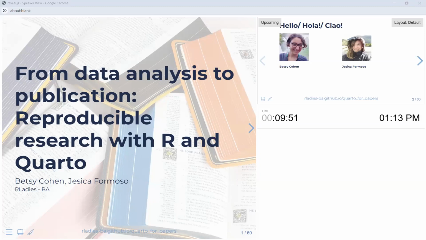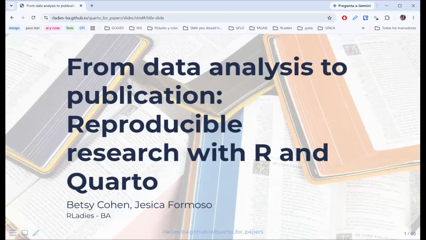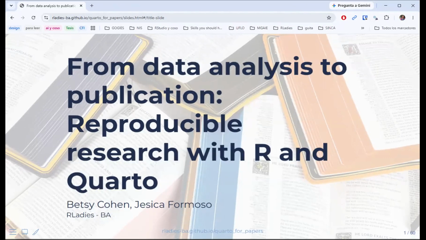So I don't know if I'm sharing the screen. Yes, I think you're sharing the other one. I'm sharing the other one. So yes, you are sharing the speaker view, I think. There we go, perfect. Is that okay? Okay, awesome. So I'm going to make this one smaller so I can have both at the same time.